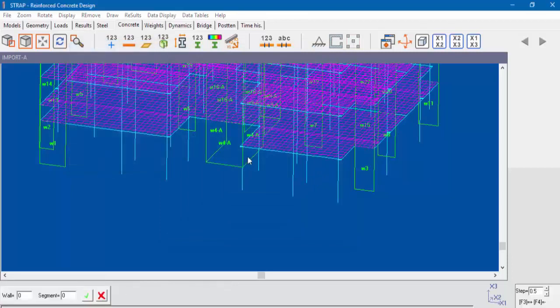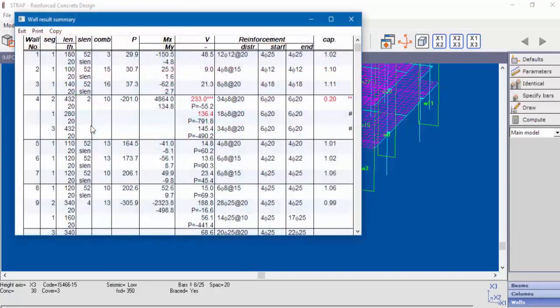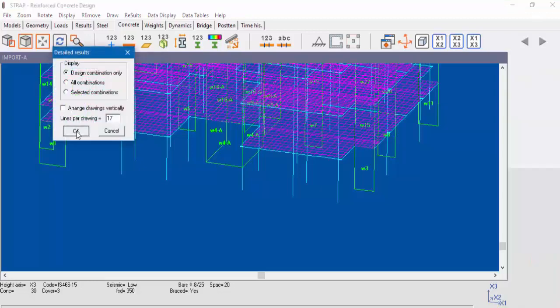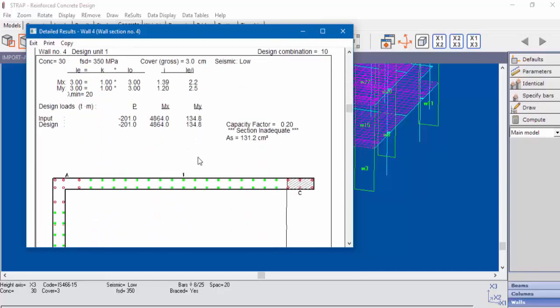Select wall segments to assign the specifications and compute. In the results summary, we can see the specified reinforcement for the concentrated and the distributed. We can also see that the capacity is smaller than 1. In the detailed results, we can see the specified reinforcement graphically.